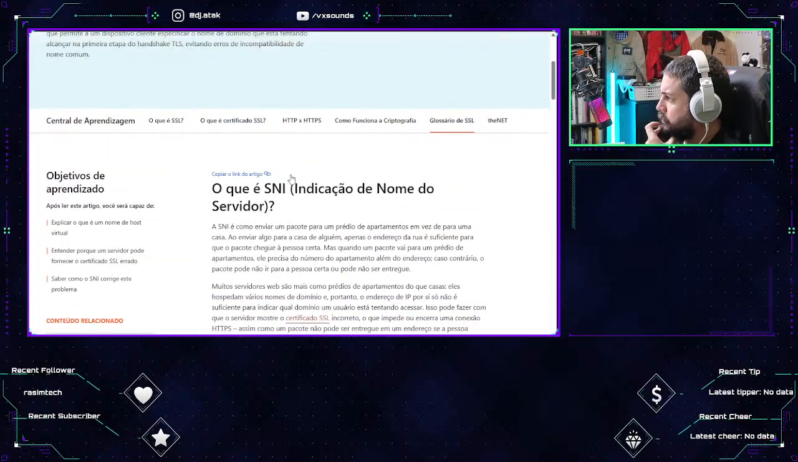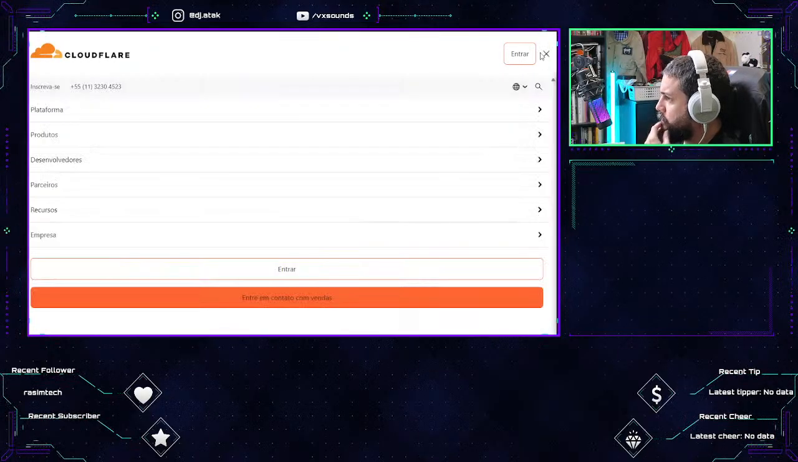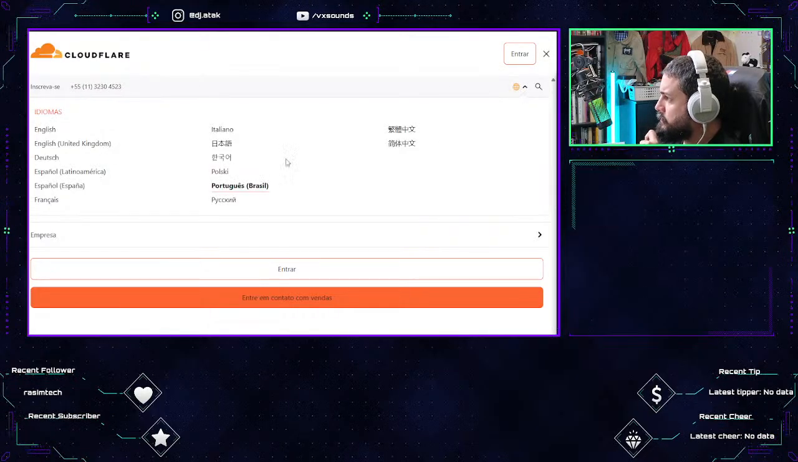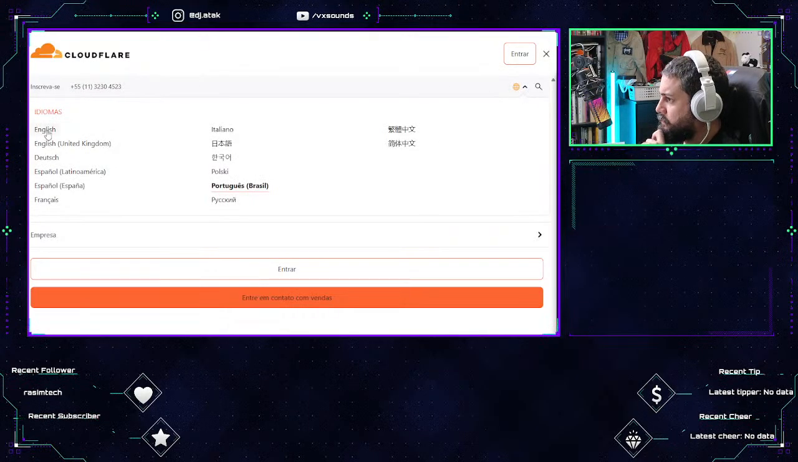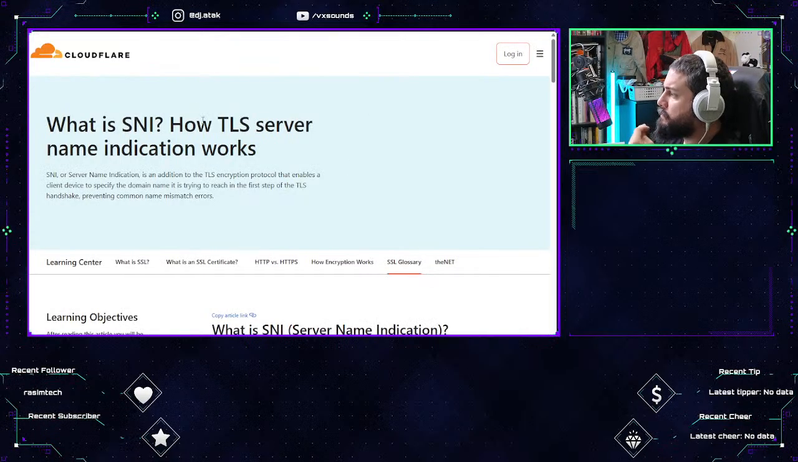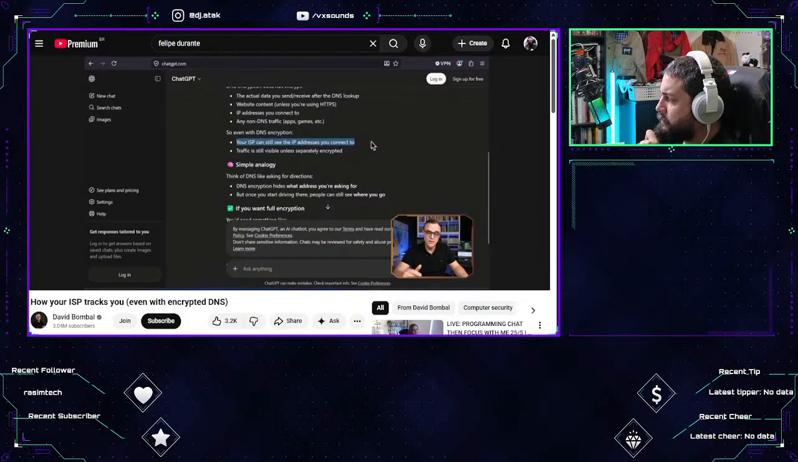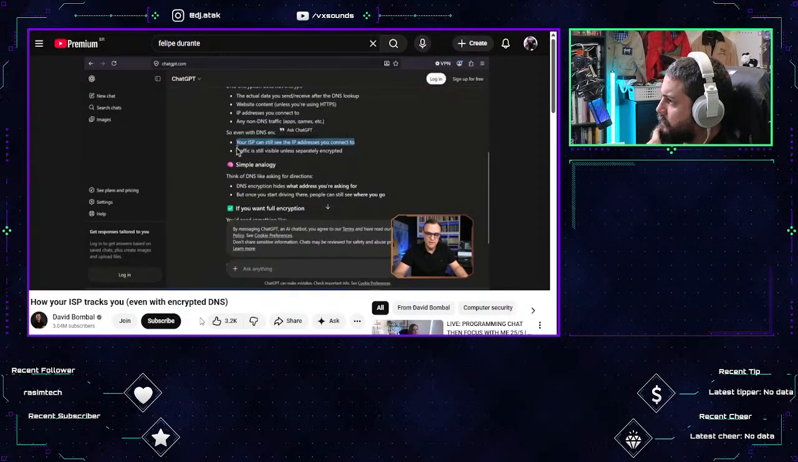It gives us an overview of the fact that we can use DoH or DoT as an example. It does not encrypt the actual data you send and receive after the DNS lookup. Website traffic, etc., etc. Your ISP can still see the IP addresses that you connect to. And that's a really good point, because even if you hide the DNS names, the IP addresses can still be seen.